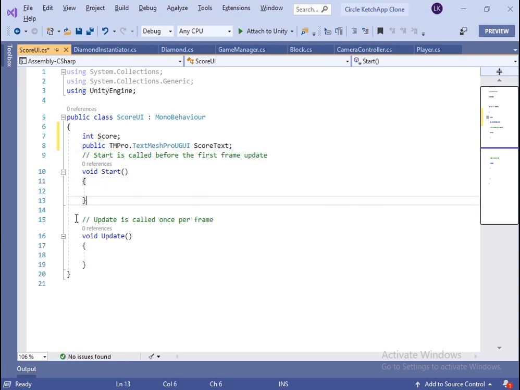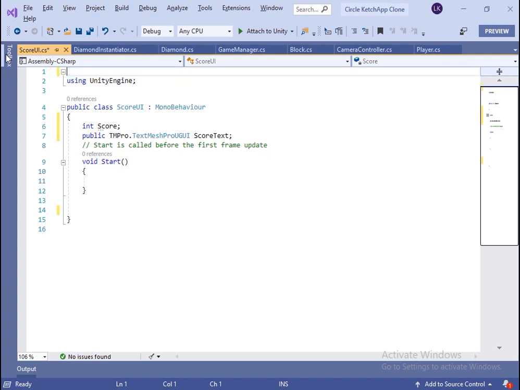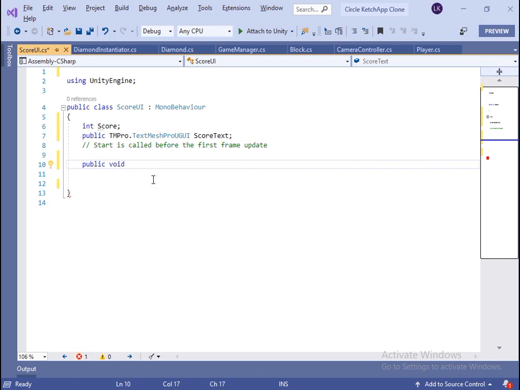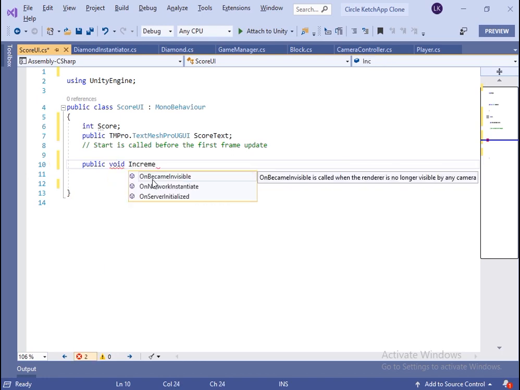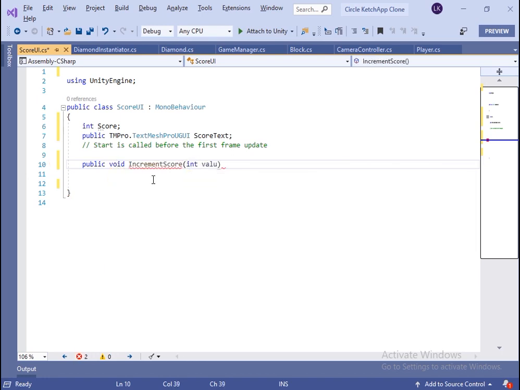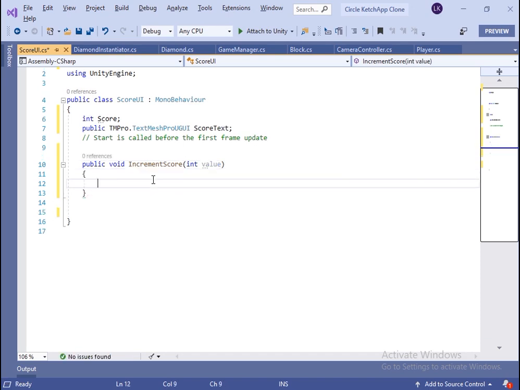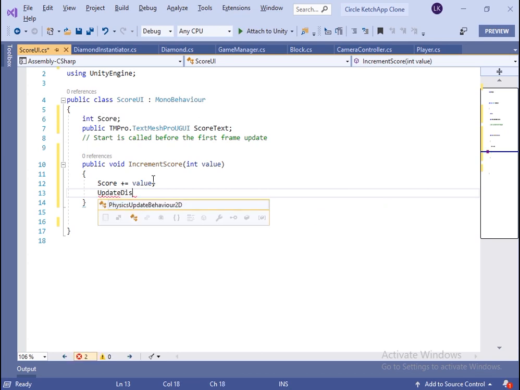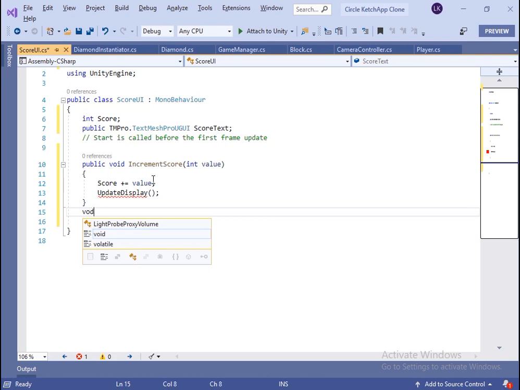We don't need the Start and Update in this class, so we will delete those, and I will create a new method. I will name it IncrementScore. This function will assign the value to the score, and if this method is called, we will simply add the value to the score. And after this we have to create a new method which will update the text on the screen. I will name it UpdateDisplay. We have to create this method. Now let's create the method.